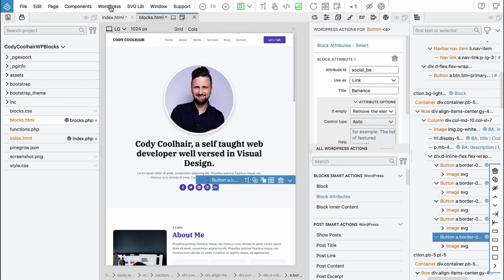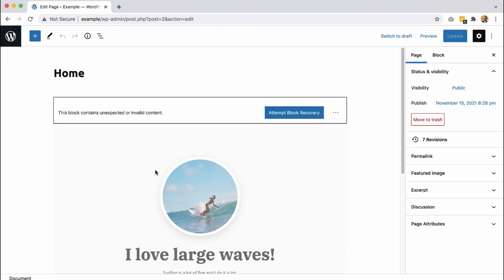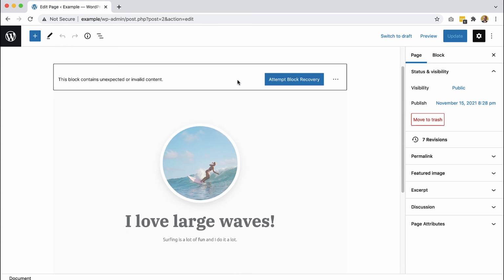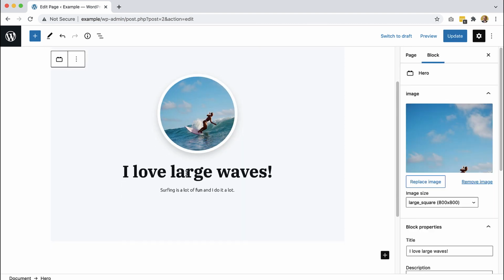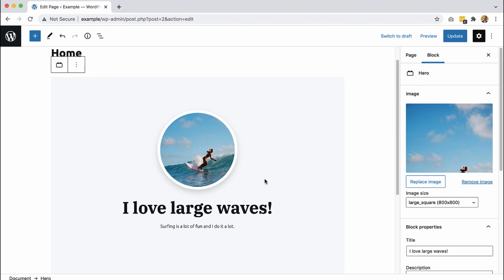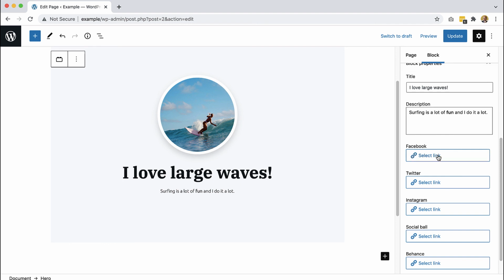Okay. So let's go here, export the theme, and then save our wonderful content. Okay, and here because we changed the attributes of the block, we changed the definition of the block, WordPress got a bit confused, but we can just click on attempt block recovery, and usually it works quite well. And we can see that our social icons are gone, and the reason is that the information is not set, and that's why they are not displayed.